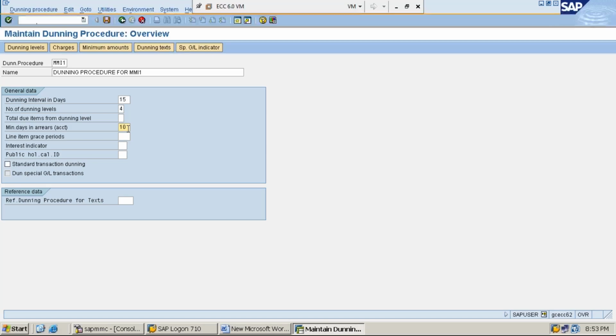Suppose today is the due date, and the customer is supposed to pay the amount today. If he has paid, no problem. Assume that he has not paid the amount. From today's date, how many days do you want to wait, and after how many days do you want to send the reminder? That is nothing but the minimum days in arrears.